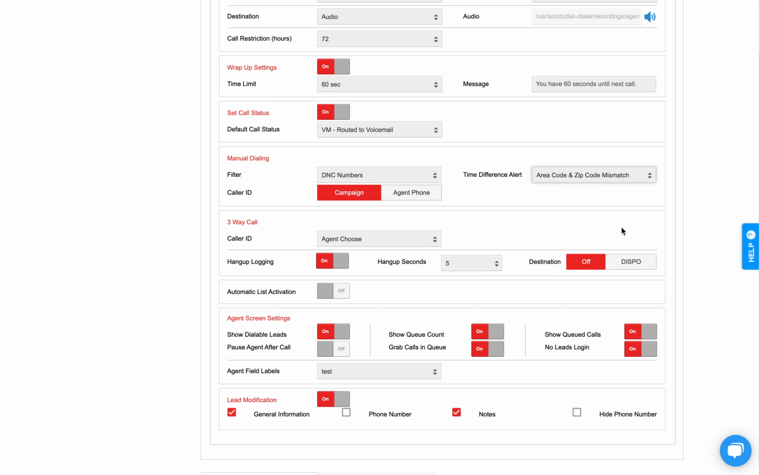For example, a campaign schedule could be set to dial from 8 a.m. to 5 p.m. based on the lead's local time. If an agent logs in at 8 a.m. Eastern Time and calls a phone number with a California area code, the system will alert the agent that it is 5 a.m. local time for the lead. Finally, in Caller ID, select whether to display the campaign caller ID or the agent caller ID during manual dialing.